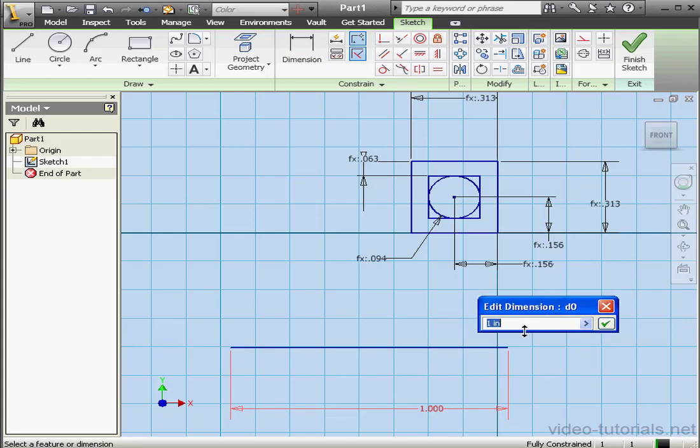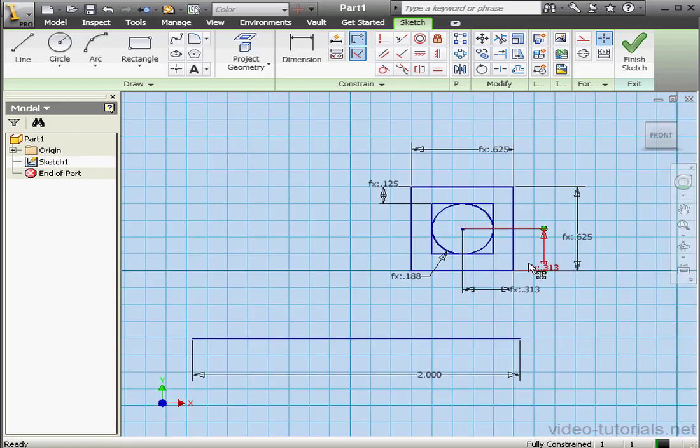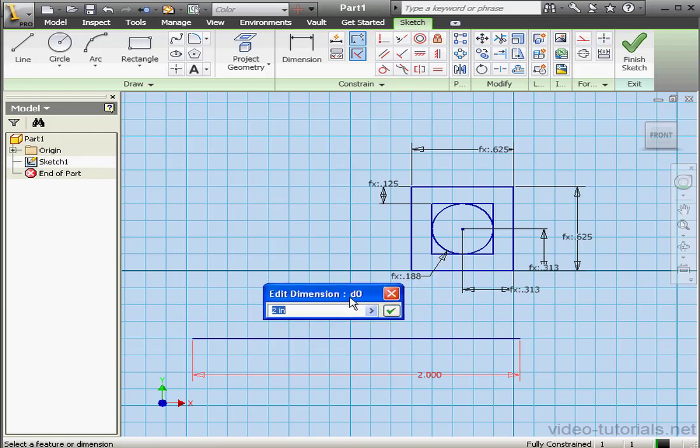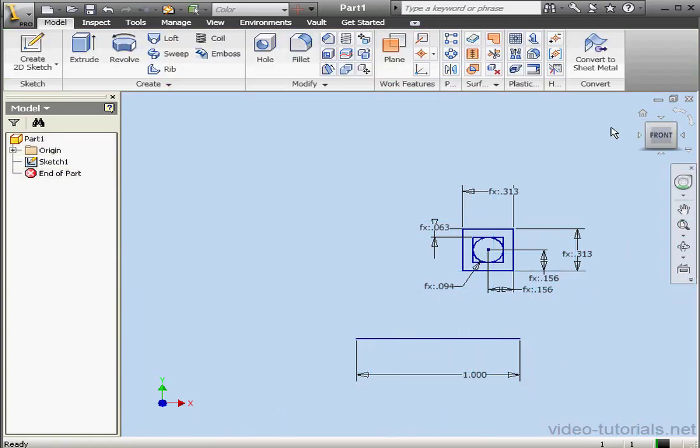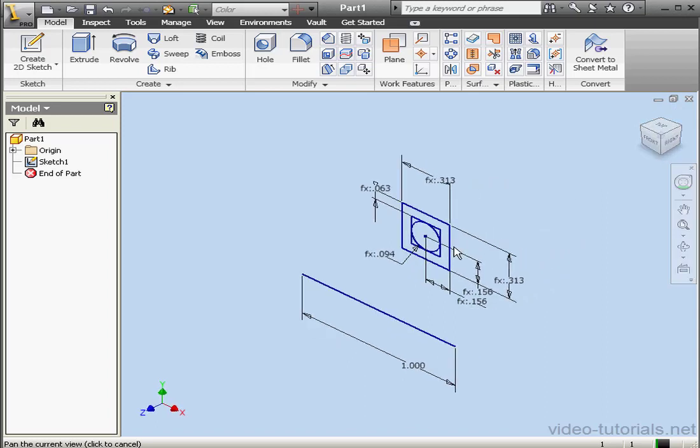Let's test our sketch out. I'm going to change this dimension to 2 inches. Let's click OK. The sketch changes, obviously, but the relation between the entities in the sketch remains the same. Let's return dimension D0 back to 1 inch and click Finish Sketch. Take an isometric view.